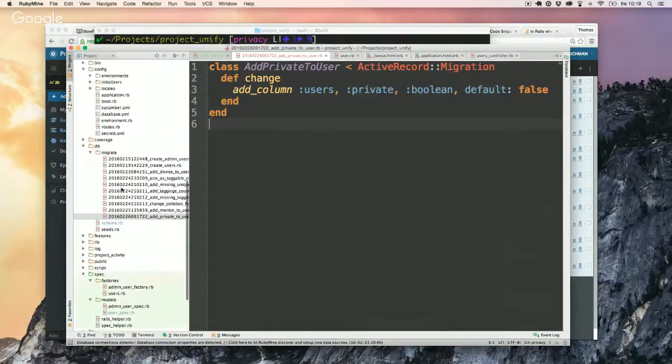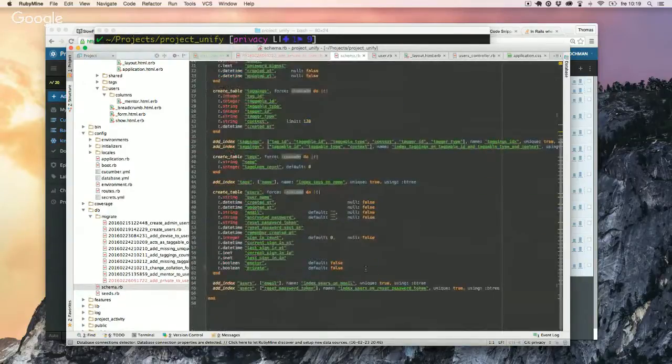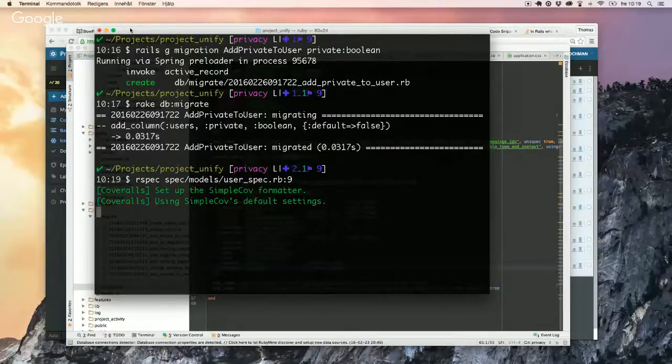So let's see. We have migrated that. Let's have a look at the schema, and on users, we have a Boolean with private, which means basically that this spec should pass for us now.